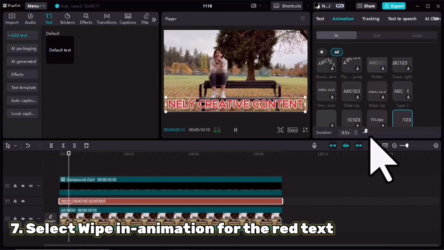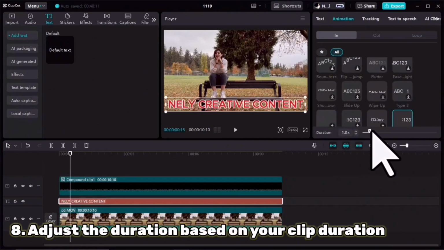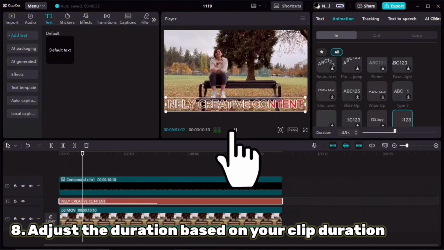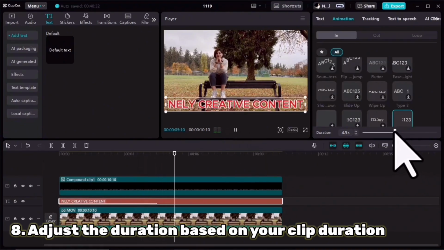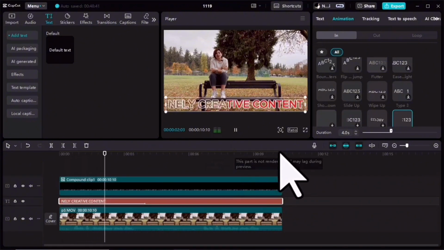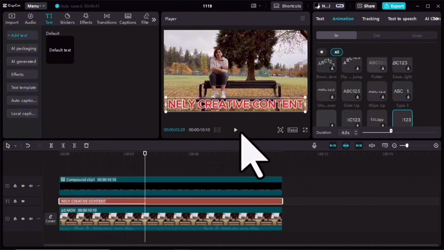Here we have it with extended duration. I'll put it on 3 seconds. Let's check it. It's too fast, so I should make it longer, maybe. I think 4 would be okay. Great, and that's it.